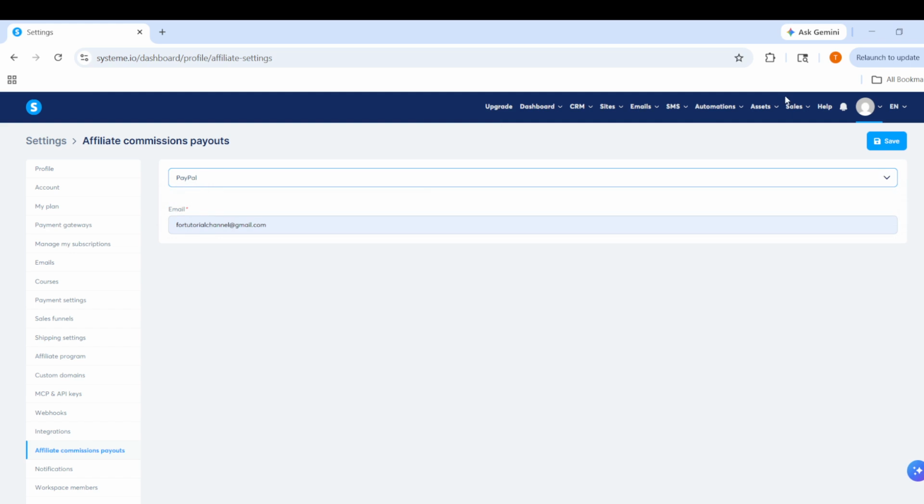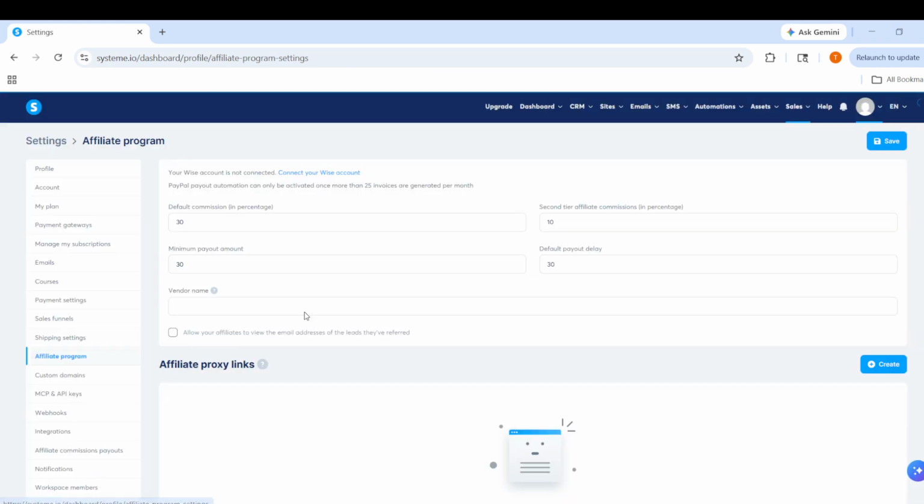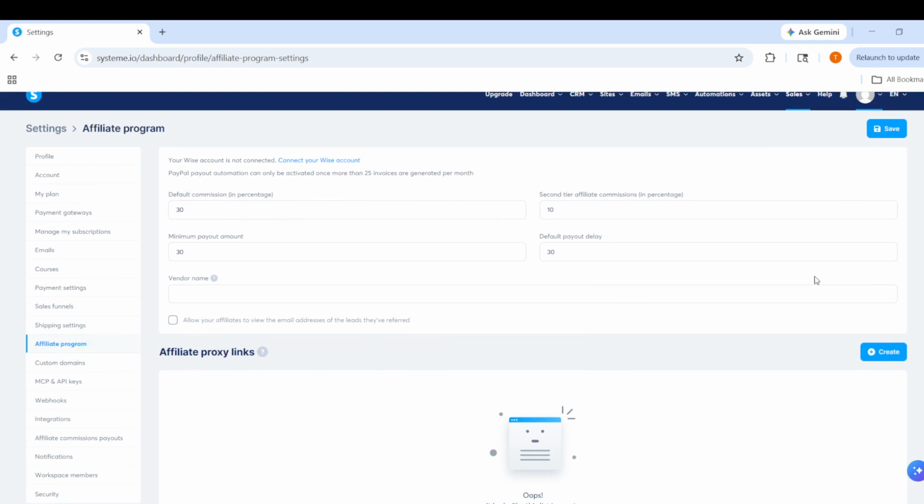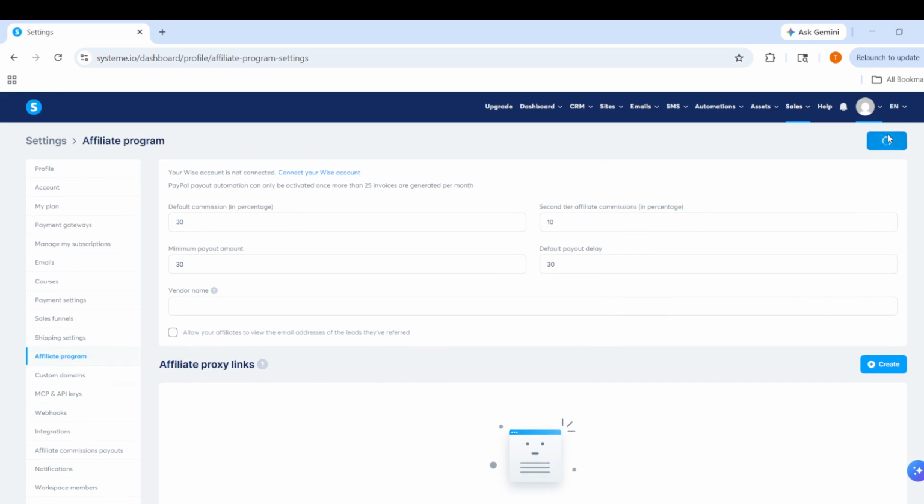It is always a good idea to review everything once before moving on, just to make sure your commission percentage, payout threshold, delay, and payment method are all set the way you want. Once these settings are saved, your affiliate program foundation is in place. This means your account is now configured with the default affiliate rules that will apply moving forward, making it easier to manage commissions and payouts consistently. That covers everything you need to know.